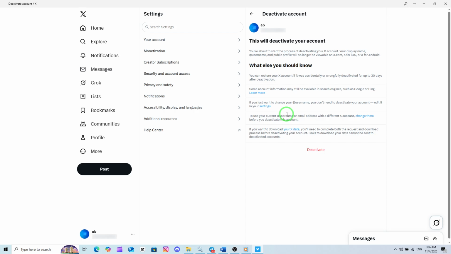Once you're ready, scroll down and hit Deactivate. You'll be prompted to confirm this step by entering your account password. This is X's way of making sure it's really you who's deactivating the account. After entering your password, click Confirm, and that's it. Your account is now deactivated.